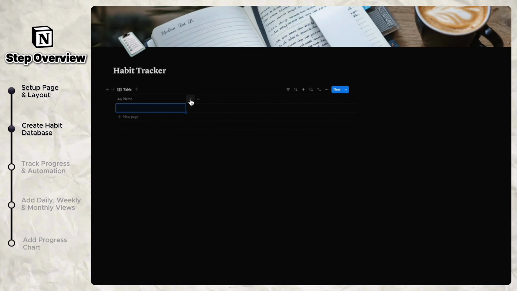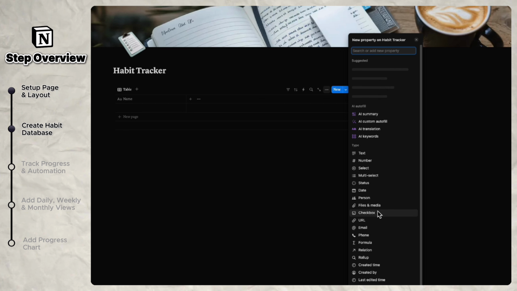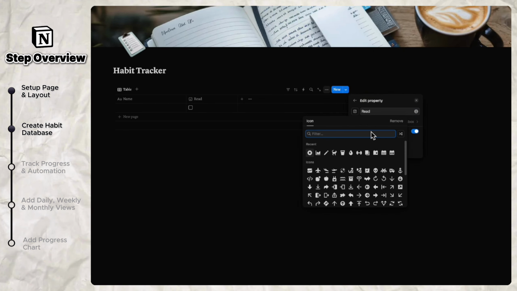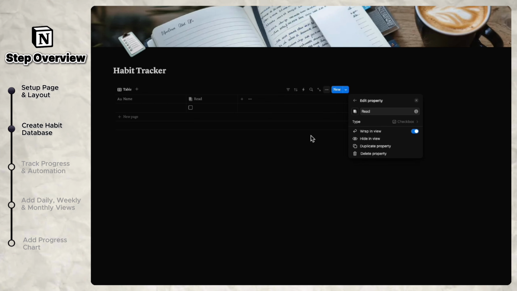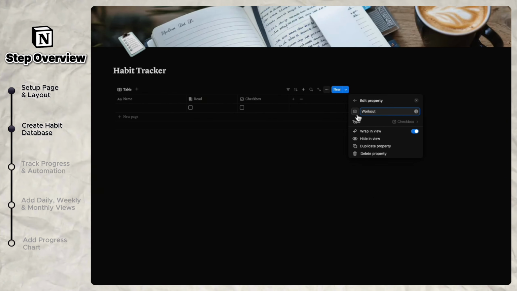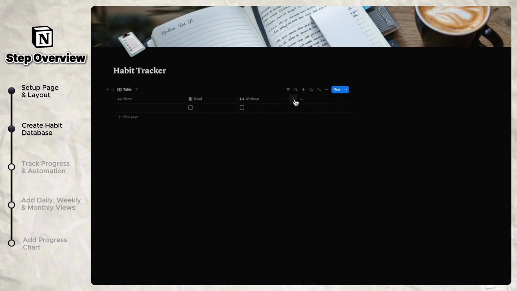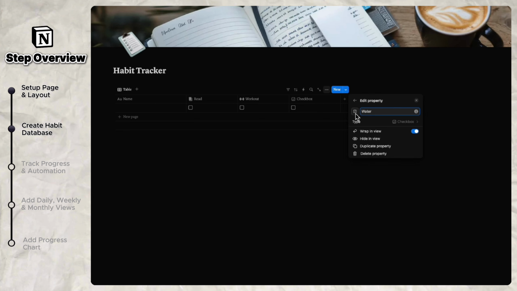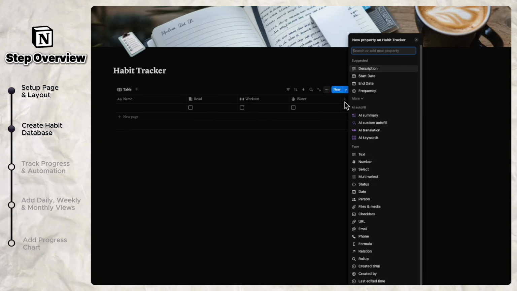Click the plus icon to add a new checkbox property. Rename it to Read and change the icon to a book. Repeat this process for other habits. I'll add 6: Read, Workout, Water, Protein, Pet, and Journal. You can customize these based on your own habits.